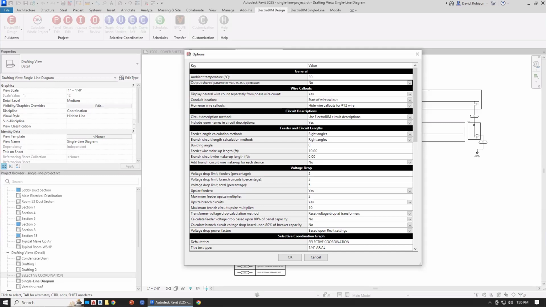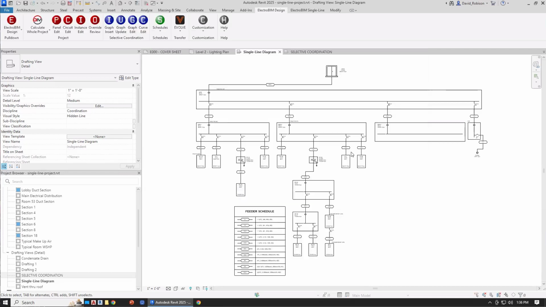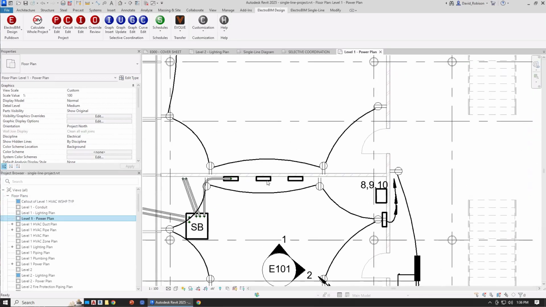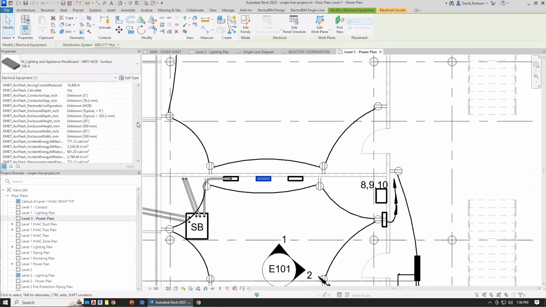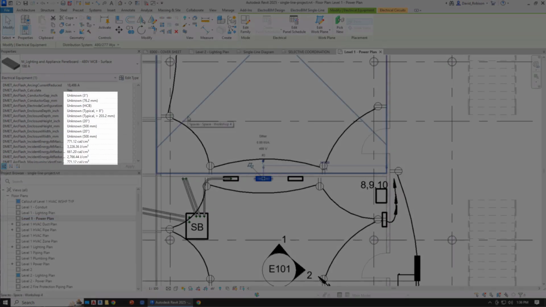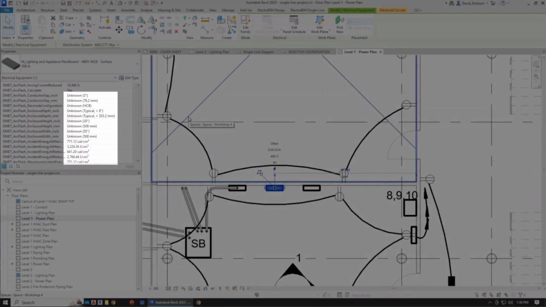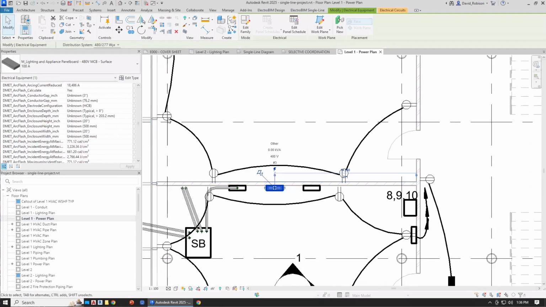The other option is the output shared parameter values as uppercase. This controls the text values that we output to our shared parameters. Currently, it's set to no. If I go to a plan where I've got a device, let me take a look at this panel here. In our properties, we have all of our shared parameters. And if we go down to this arc flash section, you can see we have all of those different options. Right now, it's set to no, so we're using upper and lowercase. So all of your output is upper and lowercase.